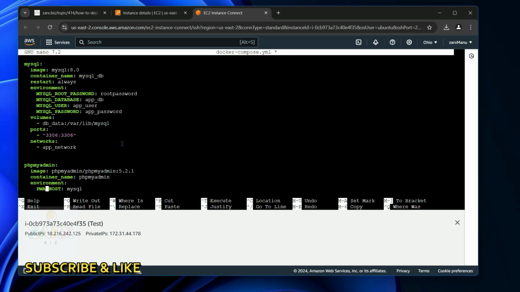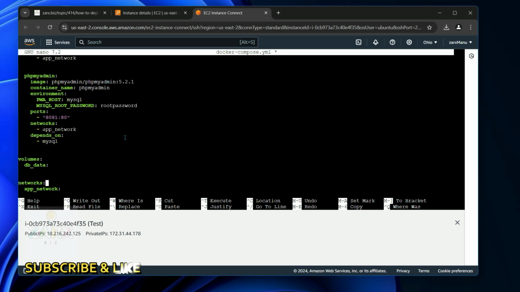Now in phpMyAdmin, we are using the image 5.2.1. We're giving the container name as phpMyAdmin. We are telling it to use root as the user, and the password is root. Run it on port 8081. The network is the same one, because all these need to be in the same network so that these containers can talk to each other. And then it depends also on MySQL. And the volume we defined here, as well as the network that we are using.